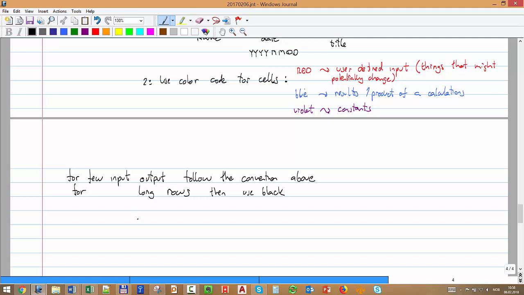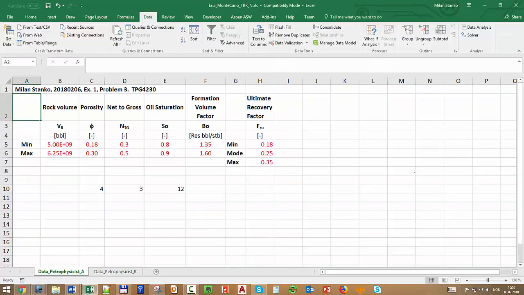Another thing, number 3: figures and plots go in a separate sheet. When you make the plot, don't leave it hanging in the main area, but put it in its own separate sheet. It will appear here at the bottom, and then you have to give it a proper name, for example, plot of reservoir pressure versus time.